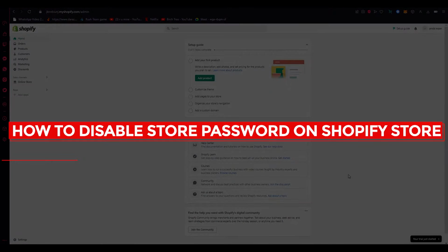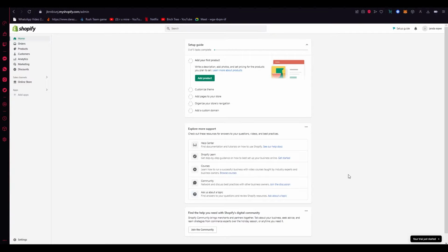How to disable the store password from a Shopify store. Remove the store password from your Shopify store.